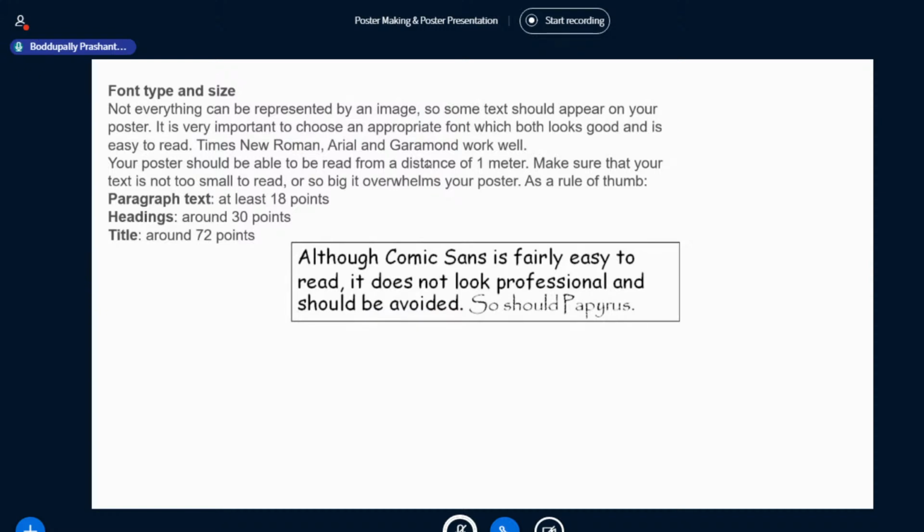Understood? If you have been trained, or if you know how to make a resume, you will observe that the font will be Times New Roman. Maximum it will be only 32. And moreover, although Comic Sans is fairly easy to read, it doesn't look professional and should be avoided, so should Papyrus.